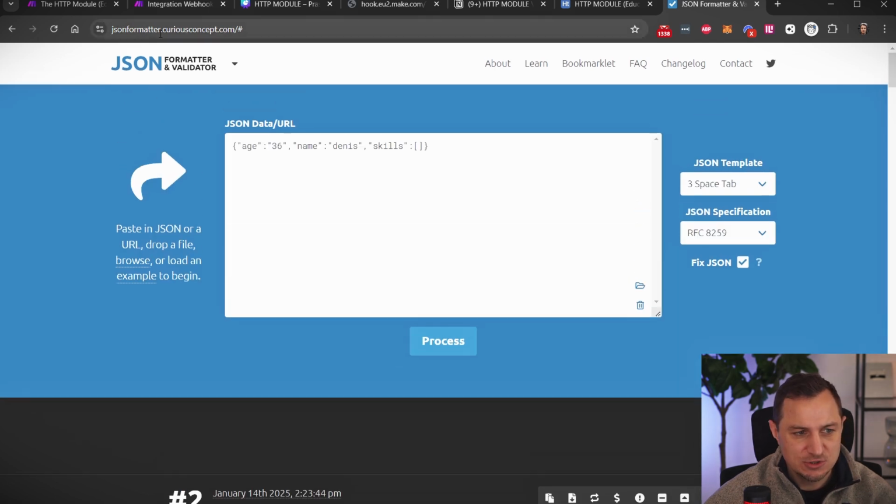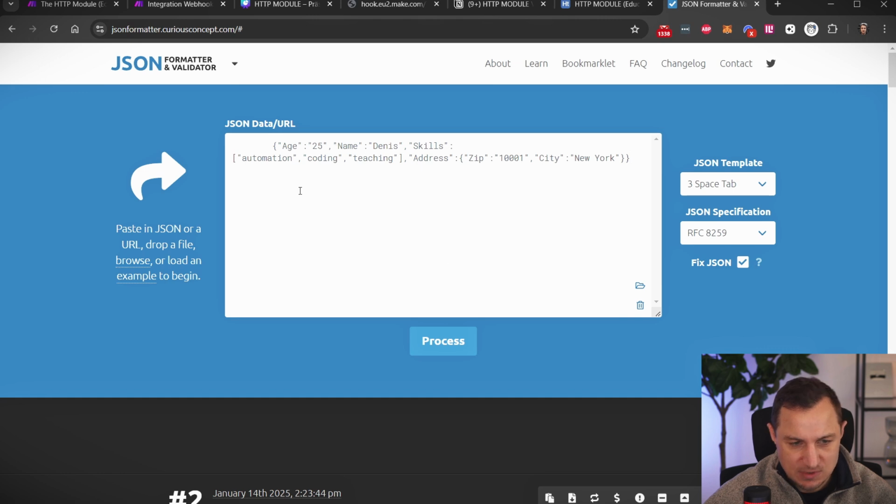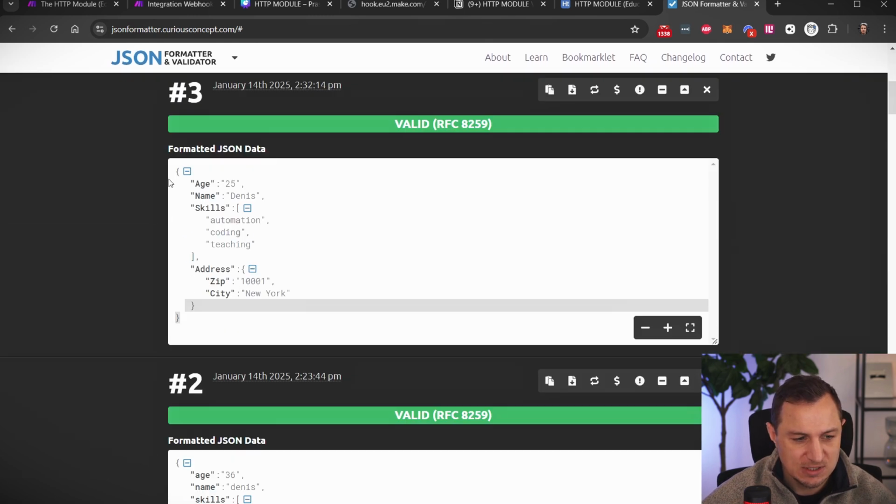So this, for example, jsonformatter.curiousconcepts.com allows you to make this a little more difficult string of JSON data more readable. So I'm gonna paste it in here, click on process, and then it makes this beautifully formatted JSON data for me. So it created this more readable format that I can now work with.